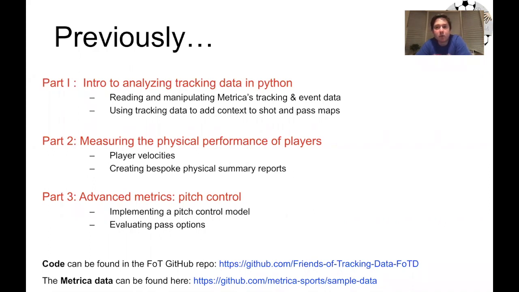In part three, we moved on to some more advanced metrics, and we introduced the concept of pitch control, which essentially allows you to quantify the probability that either team would retain or gain possession of the ball if it is moved to any particular location on the pitch. And this enabled us to begin to evaluate the passing options that are available at any given instant to the player on the ball.